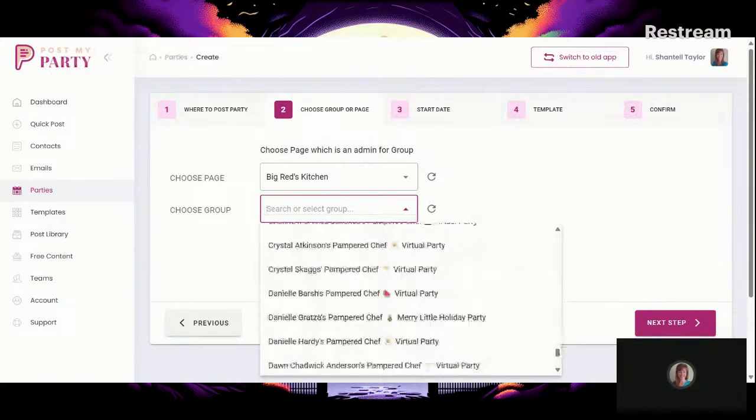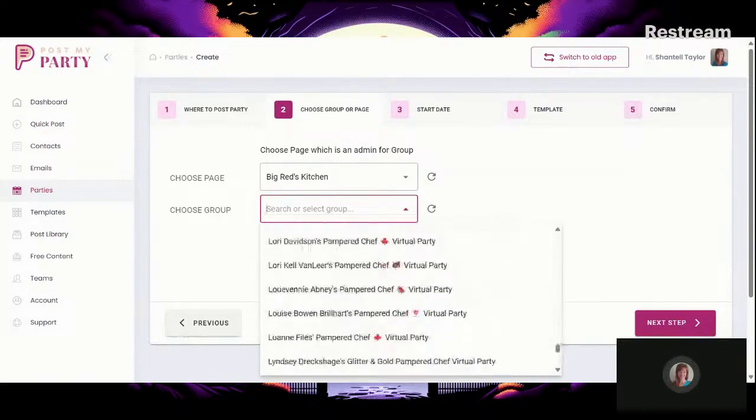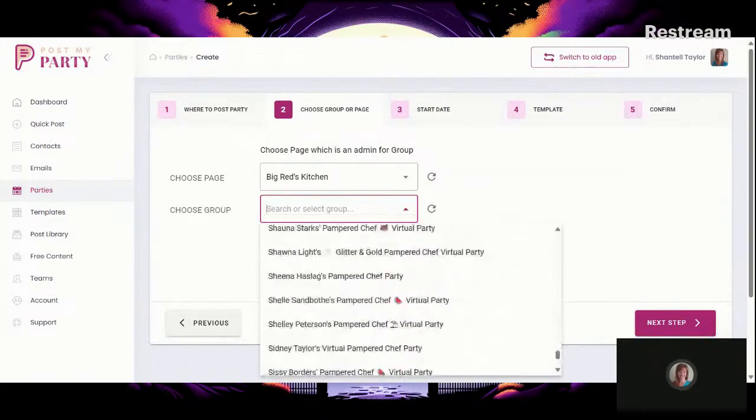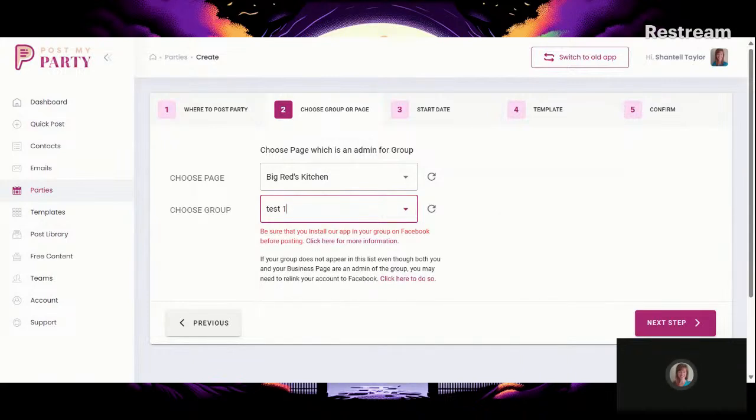I believe that I have a test group set up because I don't want to set up any parties with these active groups. So I do. Okay, so here's a test group.